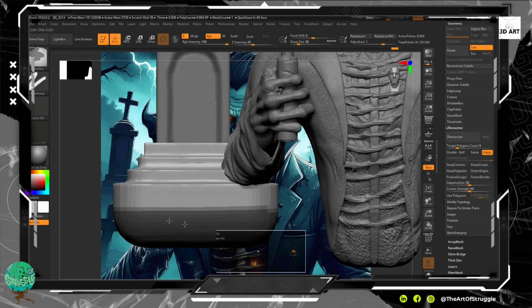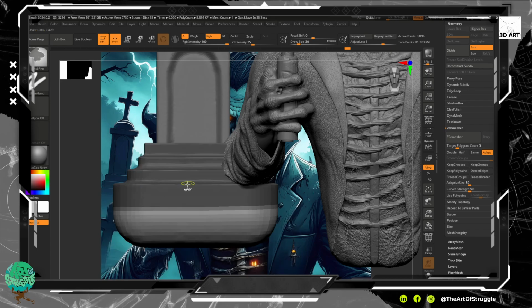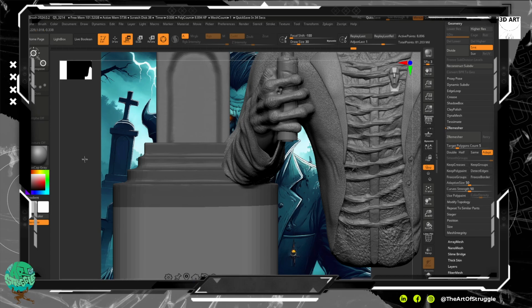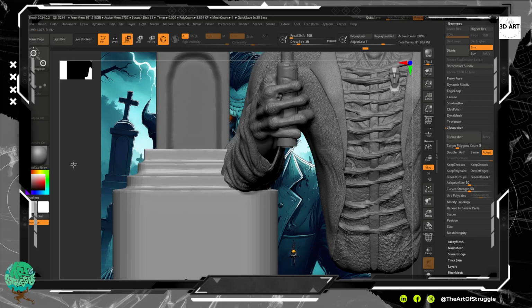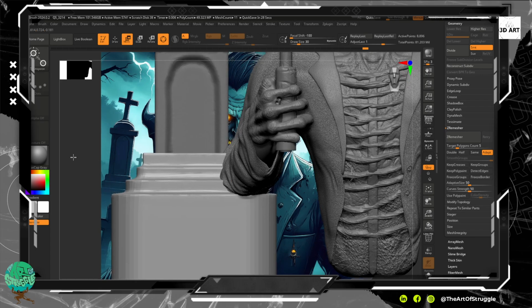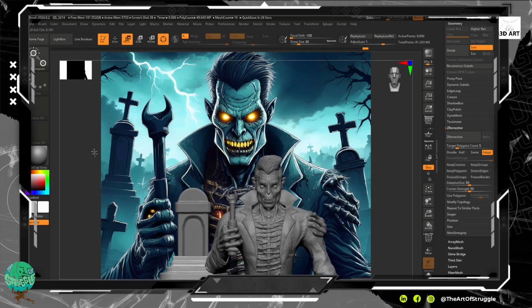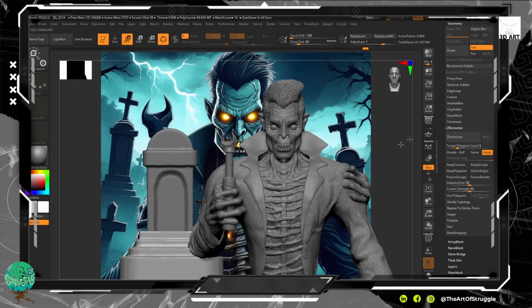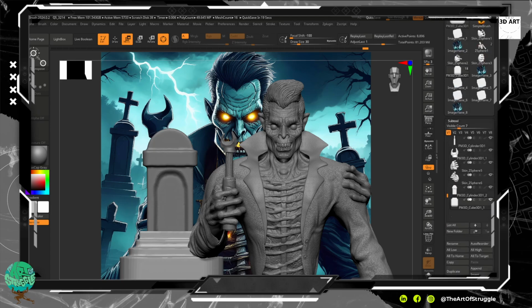I might want to hit the move, maybe move this guy all the way down so that whenever I sink it into the ground, it kind of disappears. All right. So now we've got a decent base for that. Now we just need to make the cross.